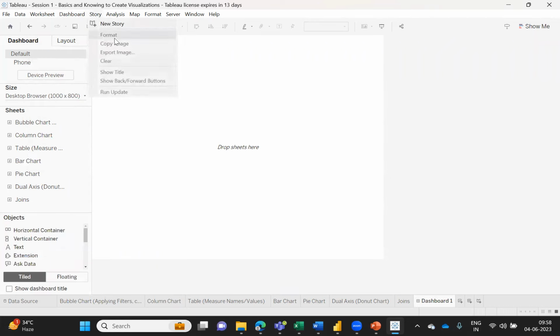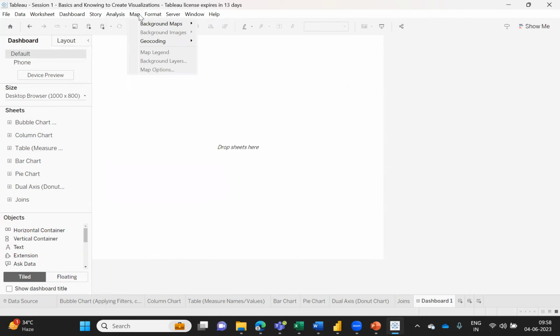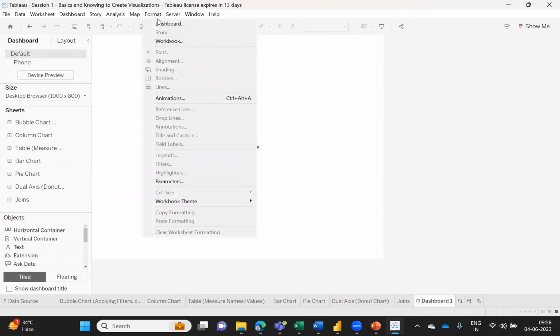Stories, you have the stories also. On the story, you can do the settings. Then analysis of data: marks, aggregates, forecasting and all of these things. Once we have our data on the work area, you will be able to see all of these options. And we will see maps, how we can get the different maps from servers, what the different settings of the maps are. Formatting of your workbook, formatting of your dashboard, stories, and all of this you will be able to use directly from here.